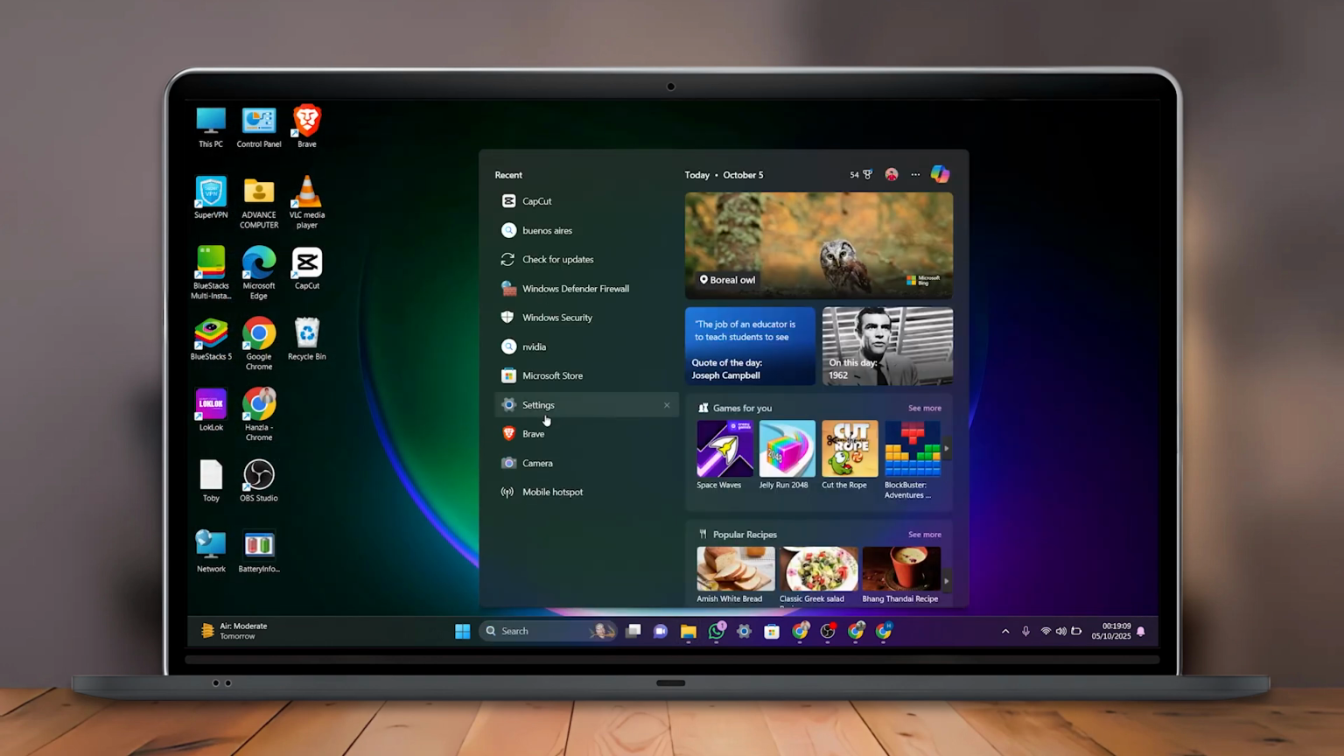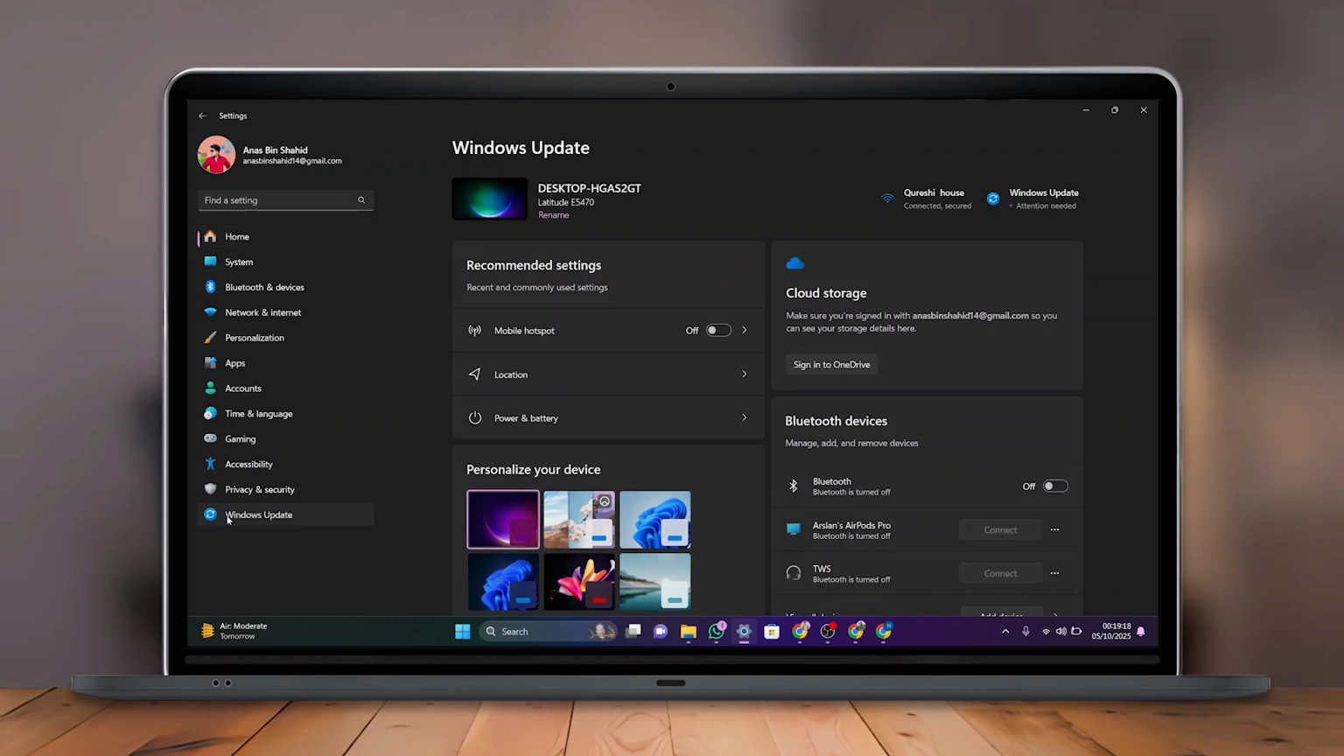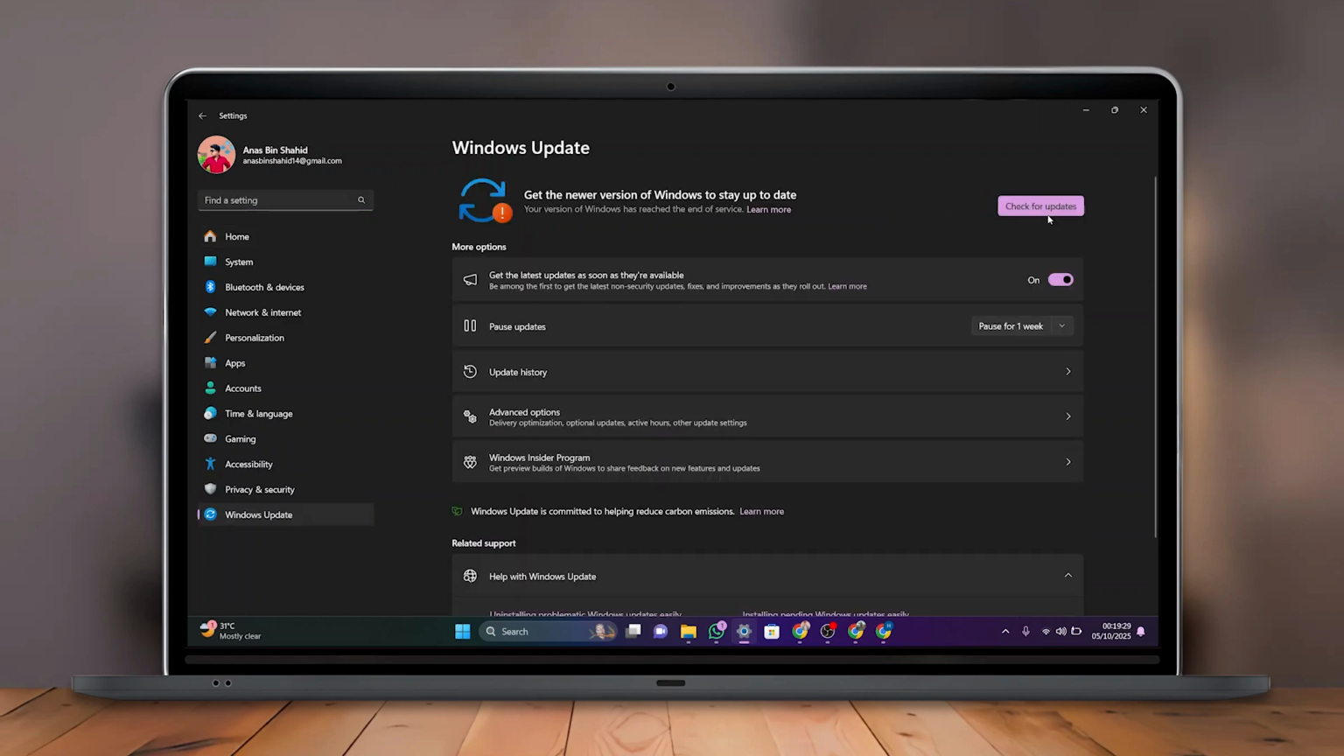Next, open Settings on your computer. Here, click on Windows Update from the left side. Then click on Check for Updates and let your system install the latest updates.